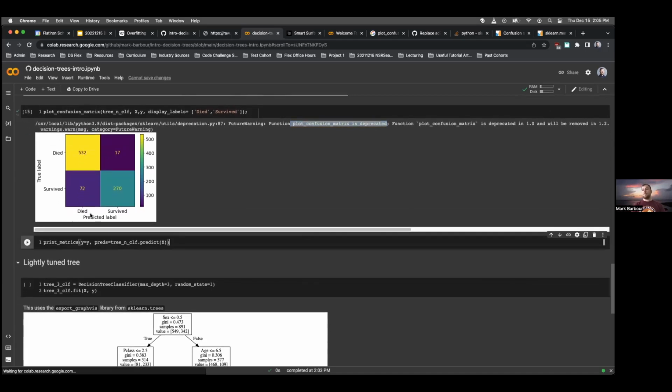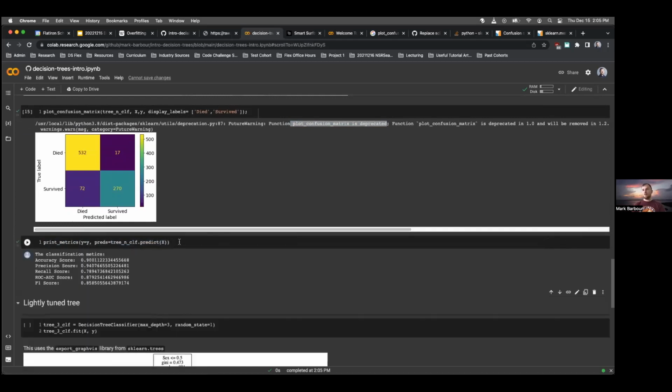We'll go ahead and print our metrics. That was the function we wrote above. We're going to pass in our true Y values and then our predictions based on our input. And we can see that it's about 90% accurate. Our precision is 94%. So in the case where you care more about false positives, you'd want to use precision. In the case where you care about false negatives, you would want to use recall. Not a great score here, though. It's only about 79%.